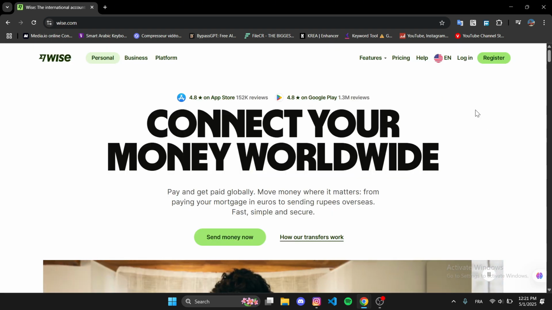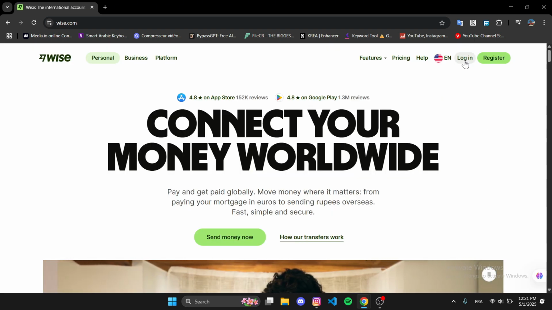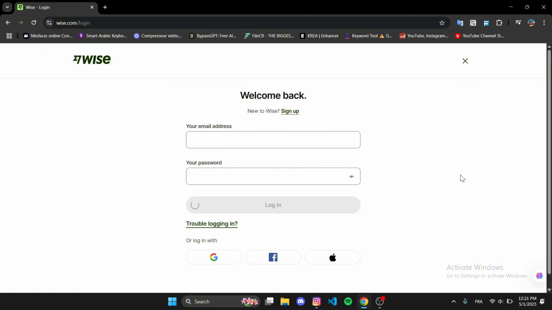At the top right corner, click on the Login button. Now enter the email address linked to your Wise account. Then type in your password and click Next.